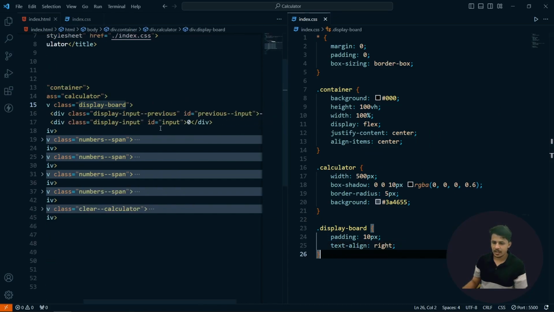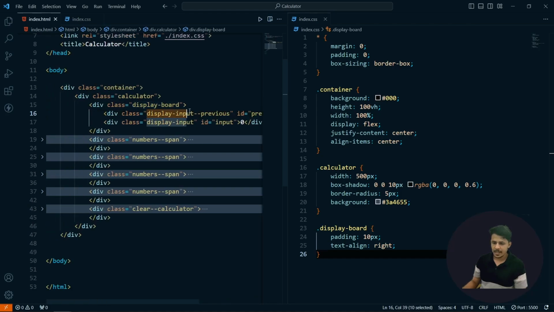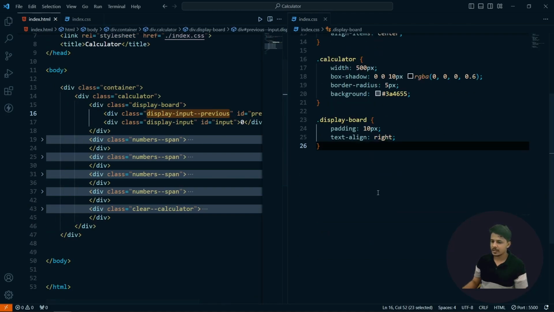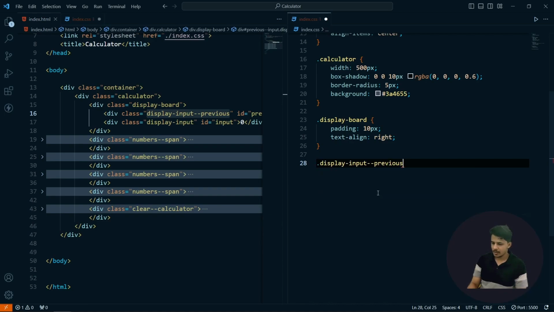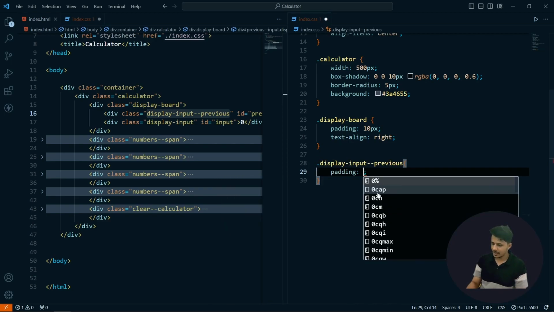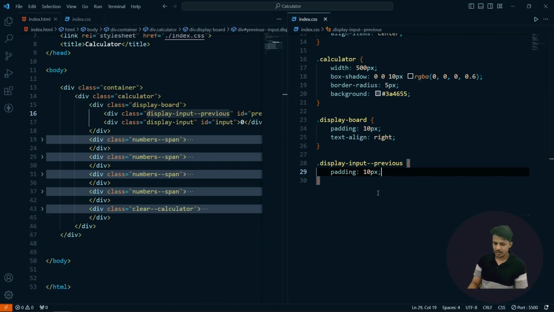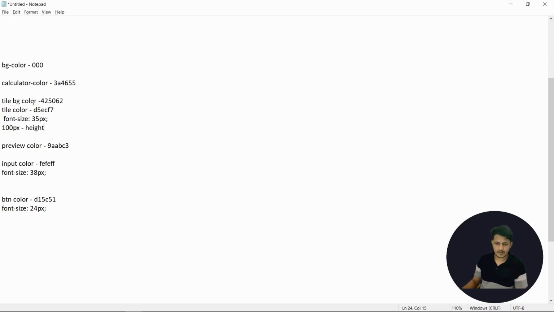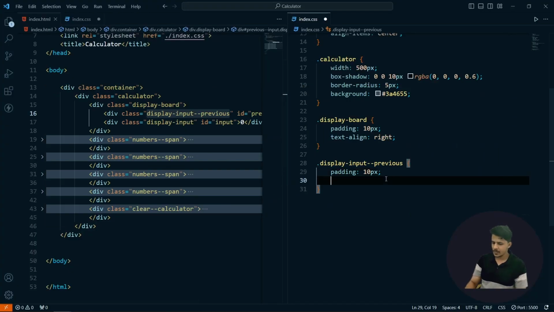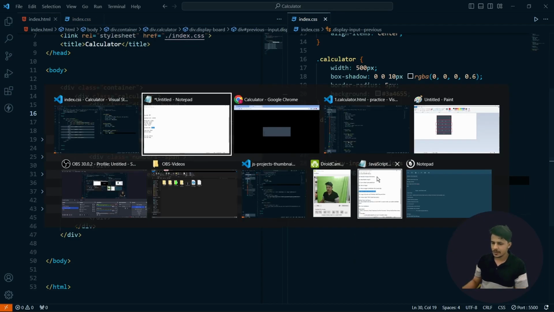So we have the class names for that. We have display input previous. Let's give something to this. Let's say padding 10 pixel for now. And yeah, it's looking like this. We need to have the color for that. I have the color for that here. So this is the color, and I'll say color hash, and this is the color which we want.